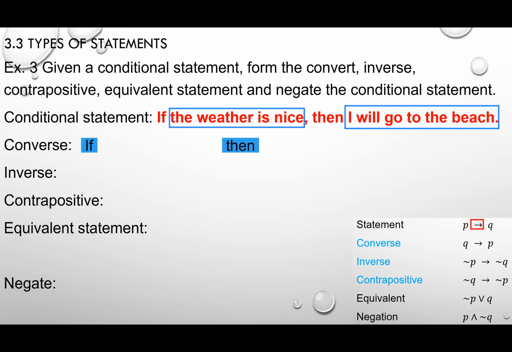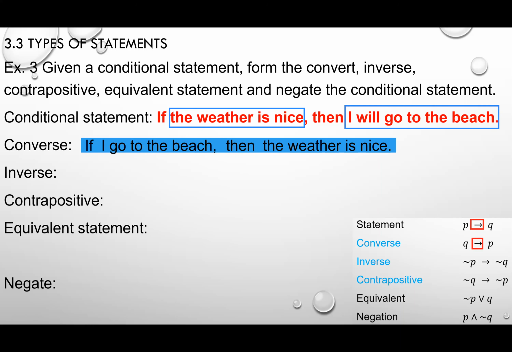If you look at the converse here, it is the same if and then statement, the same notation. What is different? The only thing different is you take the second statement, put it in the front, and take the front statement, put it in the back. We swap their places, meaning if I go to the beach, then the weather is nice. So this is what the converse is. Your conditional statement is: if the weather is nice, then I will go to the beach.